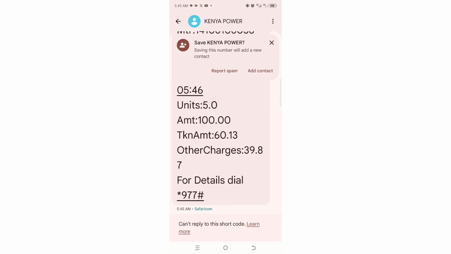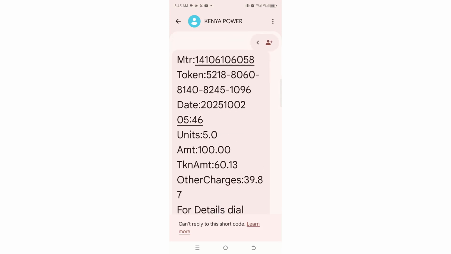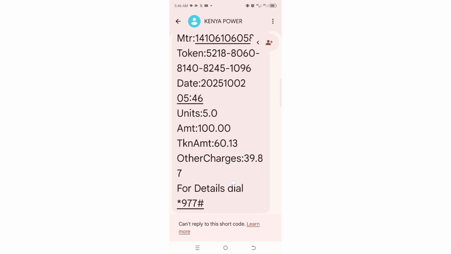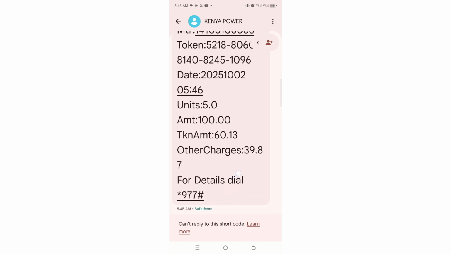So this is my token message. It is analyzed as follows. You have the meter which you have paid for, which is here, as I've shown you on the token meter. Then you have the token number, which is here, which technically resembles a scratch card number. Then you have the date. Then you have the units which have been awarded. So I have been awarded 5 units, which is worth 100. So the token amount is this one.